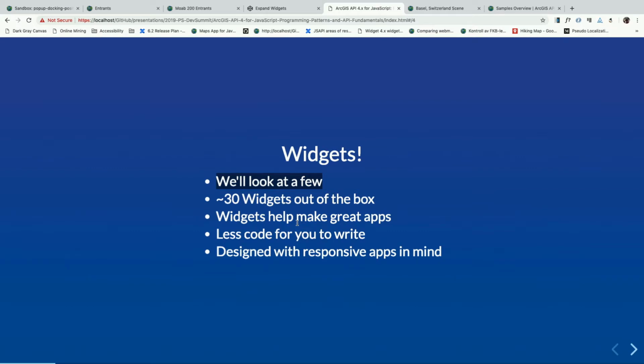And all these widgets have been designed with building responsive apps in mind. So the pop-up does things like when you're viewing it on small screen sizes like a phone, it's dockable, so it'll dock to the bottom of the screen, so it's easy to read that pop-up content. And all the widgets keep the fact that we need to build responsive apps now in mind when designing these widgets.